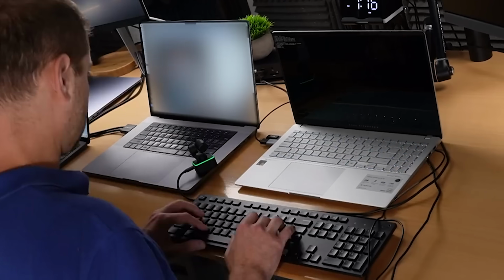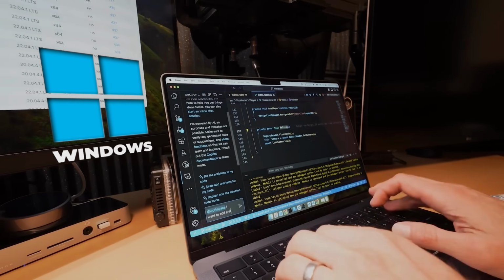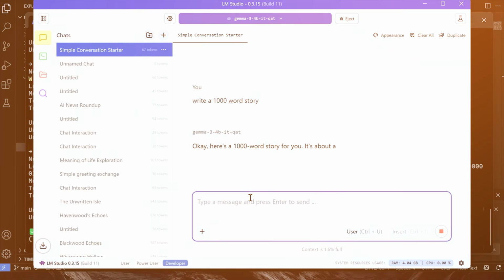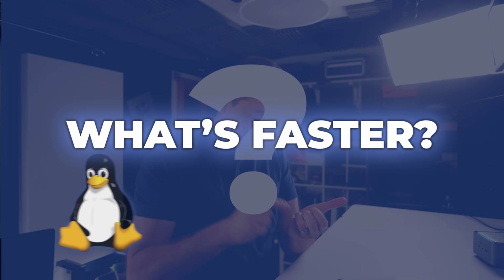All right, as software developers, we often have to deal with different kinds of environments like Windows, Linux, Mac OS, and we want to run LLMs on those different environments. But the question that often comes up is, well, what's faster? Is it Linux or is it Windows? Is Windows going to hinder your performance for LLMs?